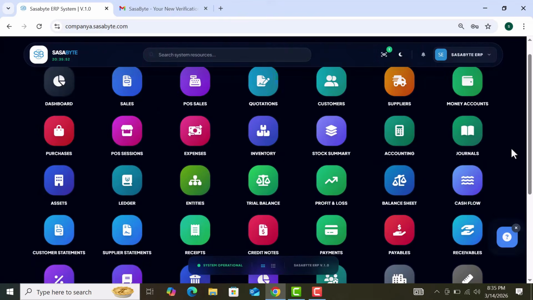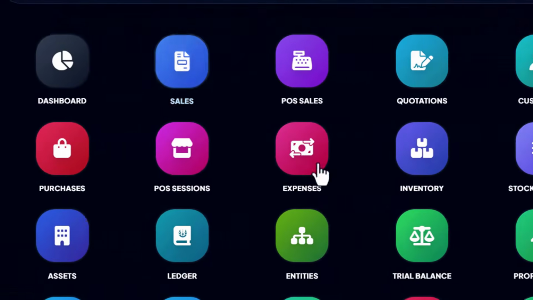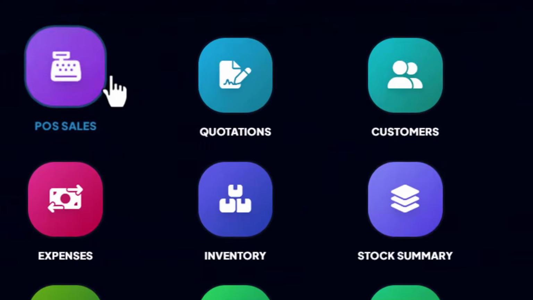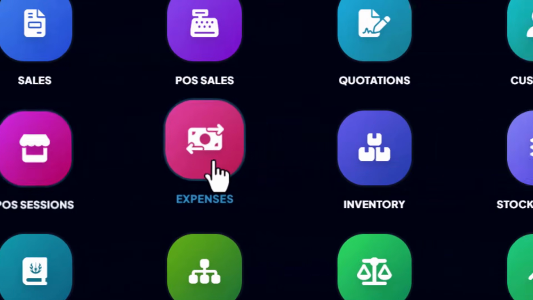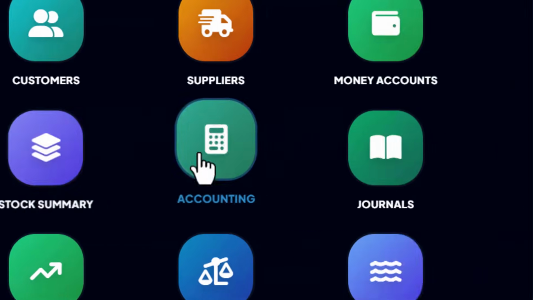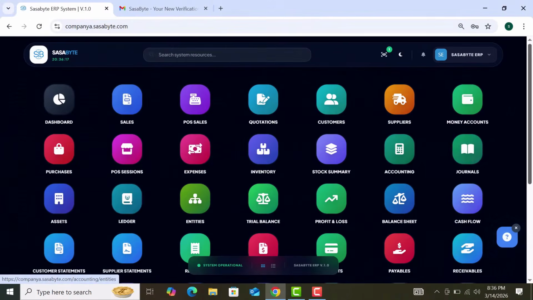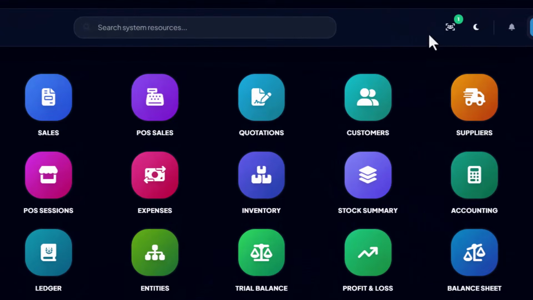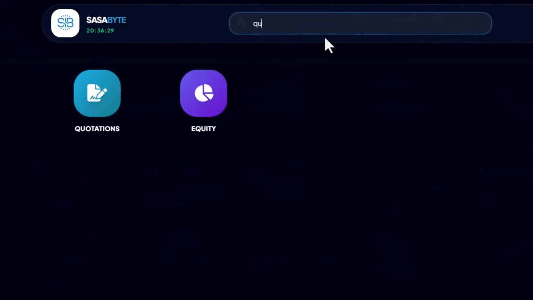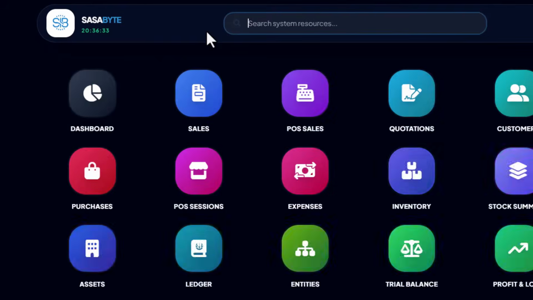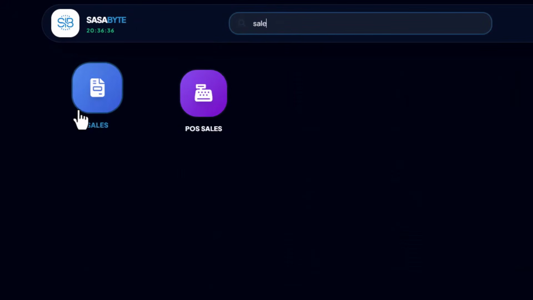On this page, you'll see several modules, including Dashboard, Sales, Point of Sale, Quotations, Customers, Suppliers, Purchases, Expenses, Inventory, Stock Summary, Accounting, Journals, and many more. Each module represents a different part of your business operations. At the top of the screen, you'll find a search bar. This search bar is extremely useful. Instead of navigating through menus, you can simply type the name of the module or transaction you want. For example, if you want to create a sale, you can simply type Sales and open the module instantly.